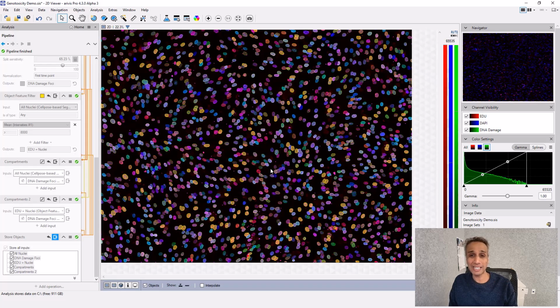This is how easy it is to create your own customized pipeline, no matter how complex you think the operations may be. It's very easy in Arivis Pro to actually connect all these operations and create a very highly customized pipeline.